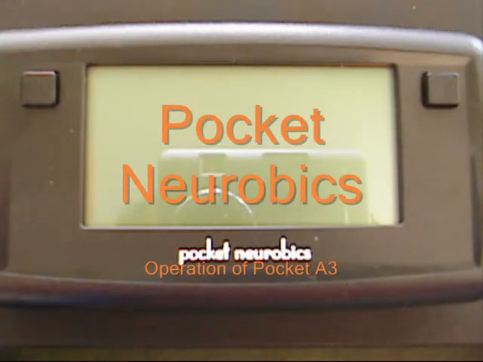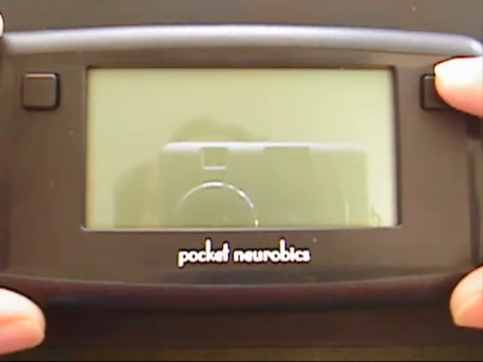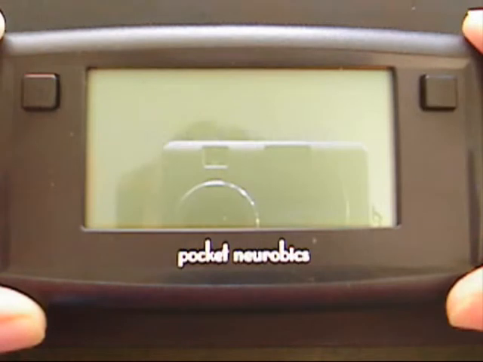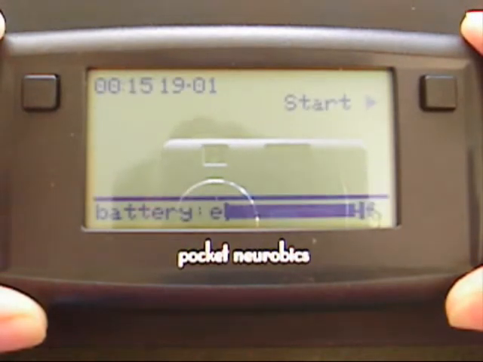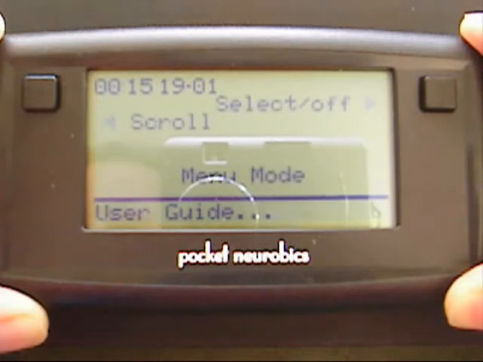This is an introduction to the operation of the Pocket A3. Pocket A3 does three modalities: EEG, PIR HEG, and NIR HEG. Holding the right button down will start the device, and if you don't hit the start button immediately, it will go into a user guide which will indicate the function of the buttons.